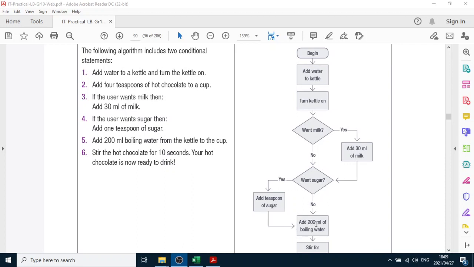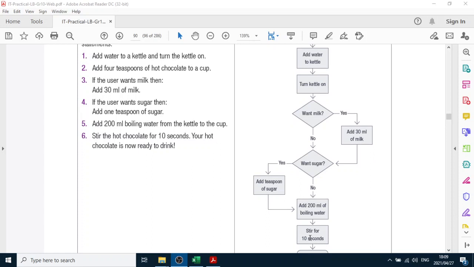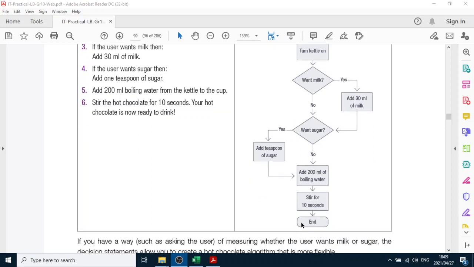Then you go to the next step, which is adding the boiling water, 200 mils, and then stirring, and then the end. So those 2 diamond shapes are your if statements. They're asking questions that are either true or false, and that's it.